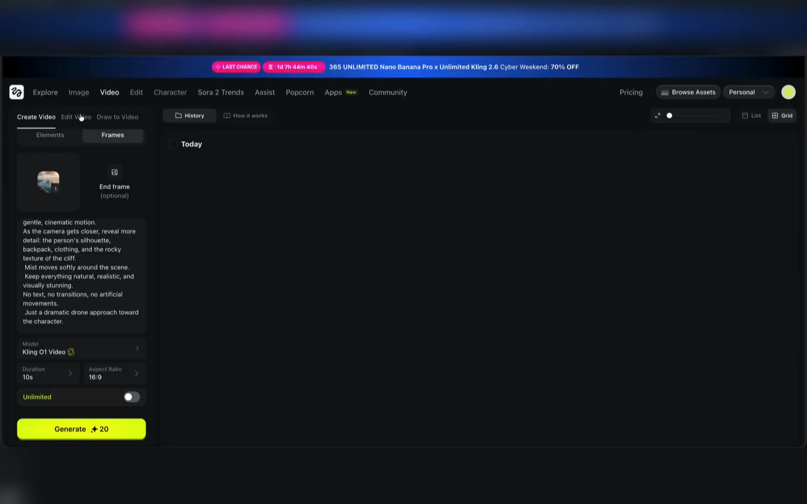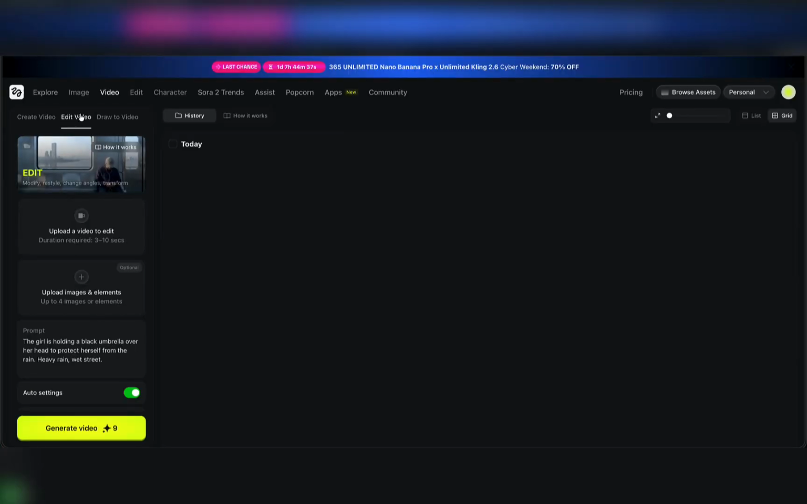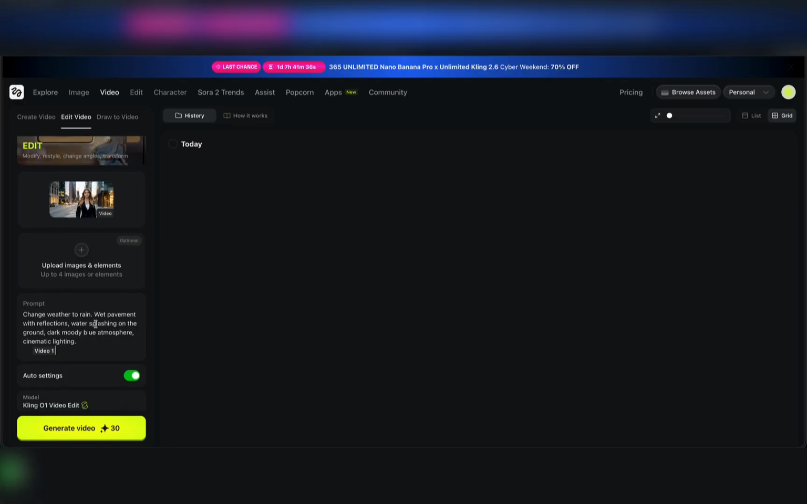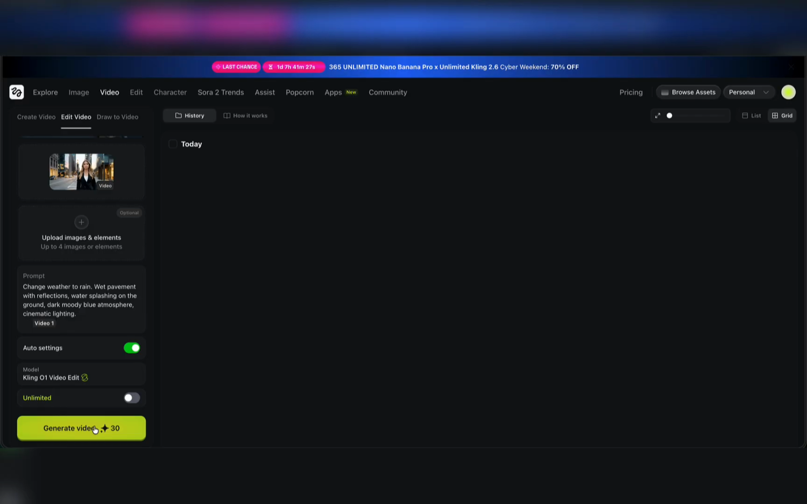Now let's look at the Edit Video tab. This is arguably the most interesting part because you are not starting from scratch. You're working with footage you already have. I'm going to edit that clip of the girl we just generated. It is a clean, sunny shot, but let's see how the model handles a complete weather shift. I'm simply inserting the new conditions I want into the prompt box. I'm keeping the auto settings on and let's go ahead and hit generate.